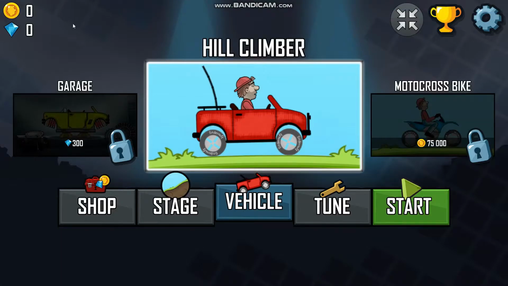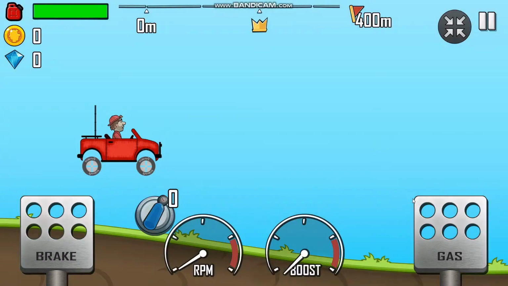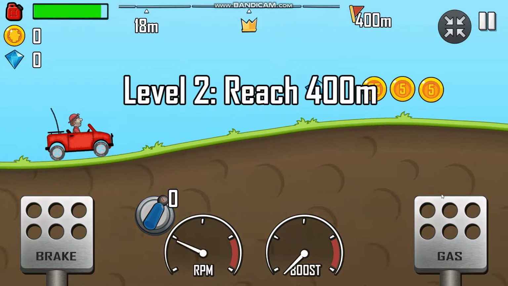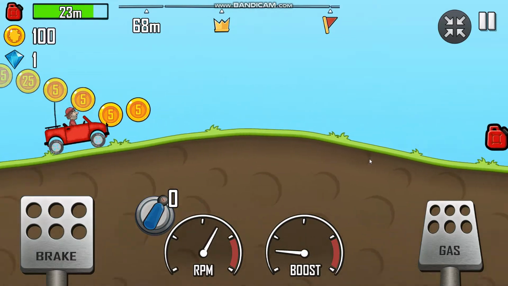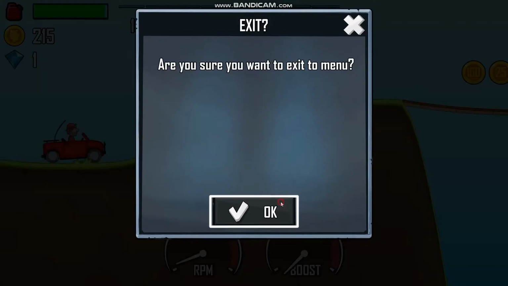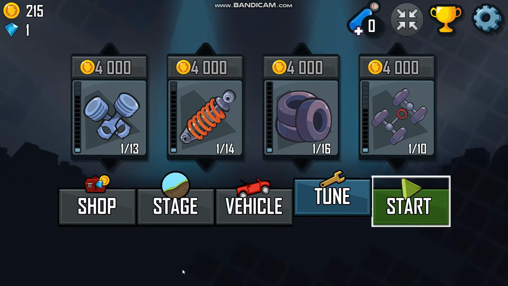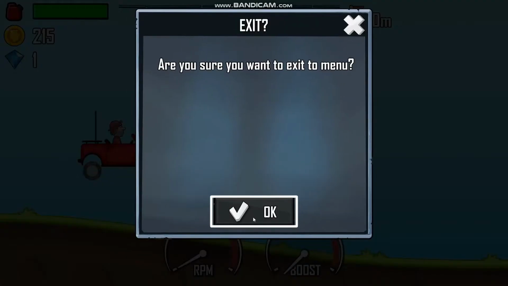So here you can see I have 0 coins. Before starting, make sure you have at least 1 coin. So, I am going to play so that I can earn some coins. Now I have 215 coins. That is enough for the process.